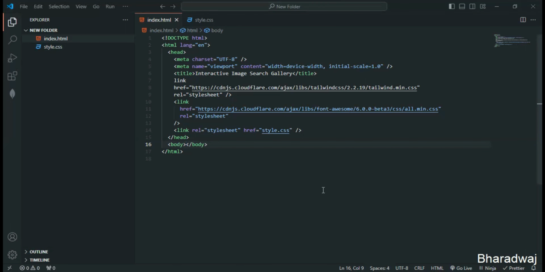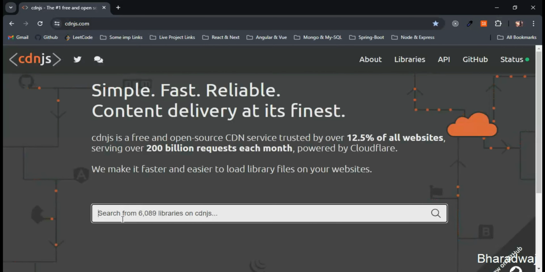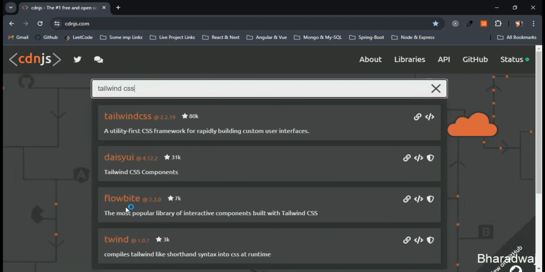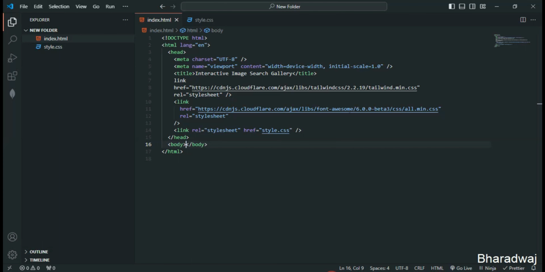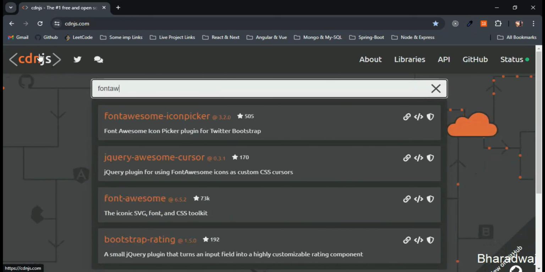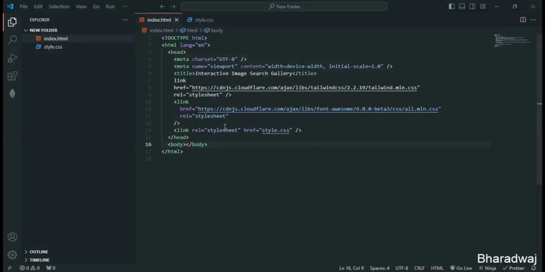I'll just open Chrome. So let me search for cdnjs. This will redirect to cdnjs.com. Right, this one. So search for Tailwind CSS. Just copy this one. Copy the link tag, right? This one. So this is the same as this one, Tailwind CSS. Also, next, let's search for Font Awesome, right? Just copy this one, the link tag. So these two things. That's it. I have already placed them in the head tag.